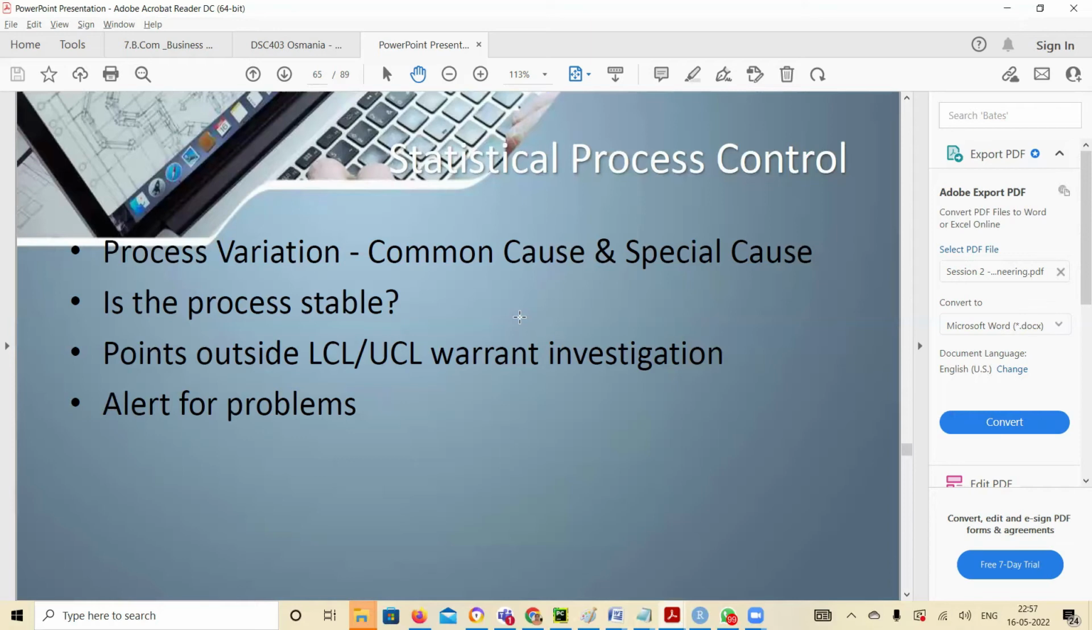Higher the control limit, more unstable is the process. Okay, so to have a stable process, the limit should be less, not high. And alert for problem. So if it is within the control limit, there is no problem, right? But when it goes beyond the control limit, alert will be raised.